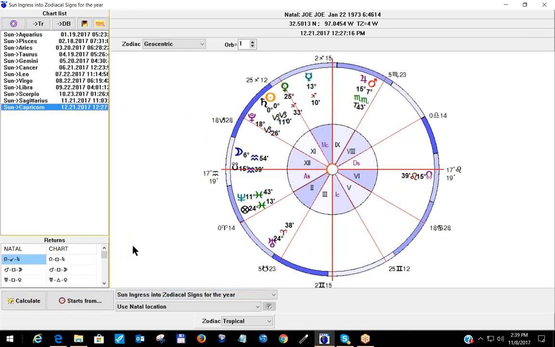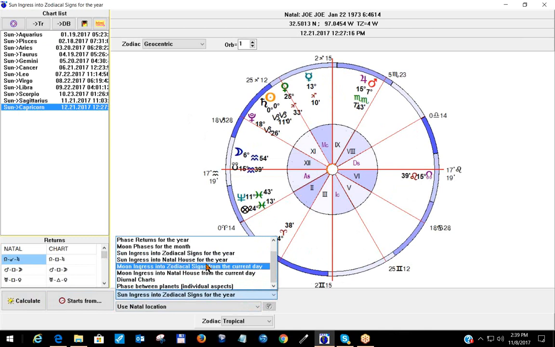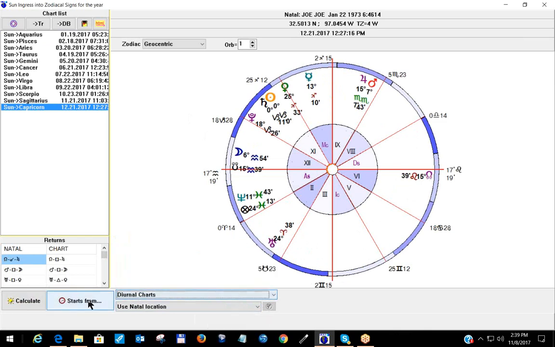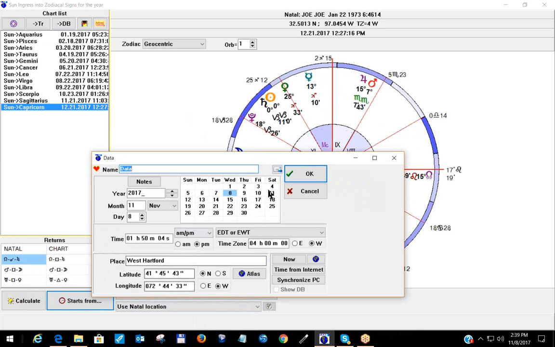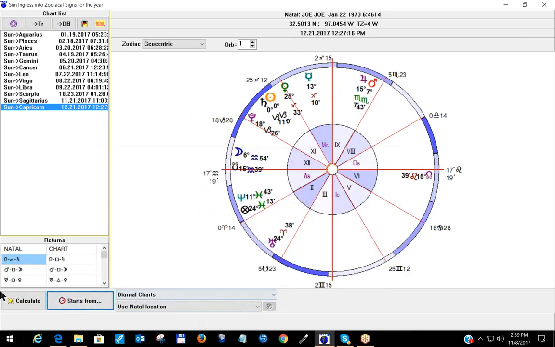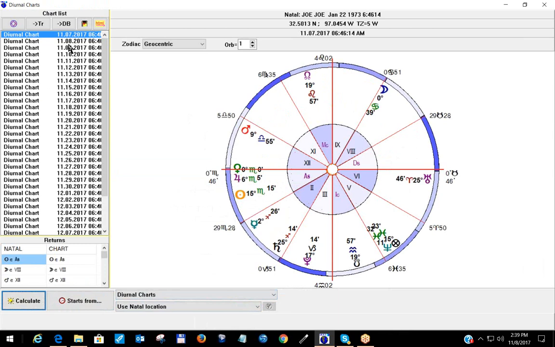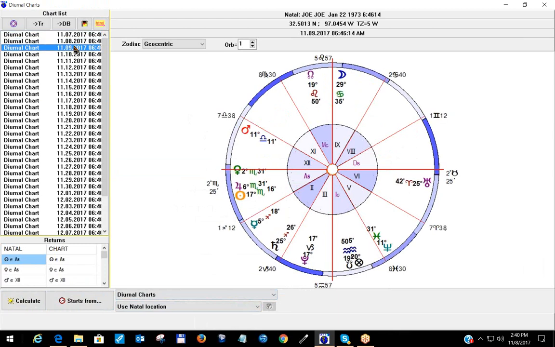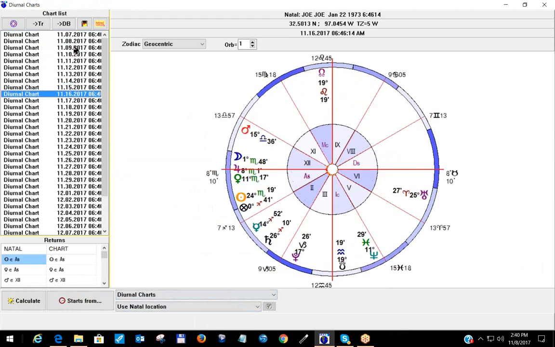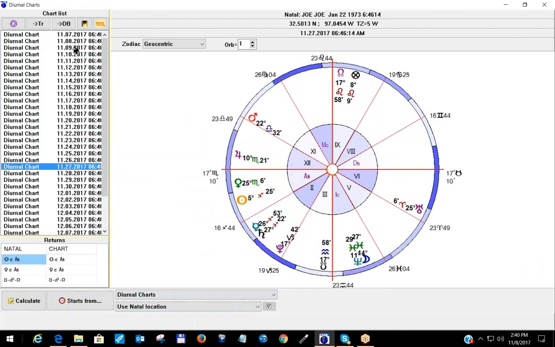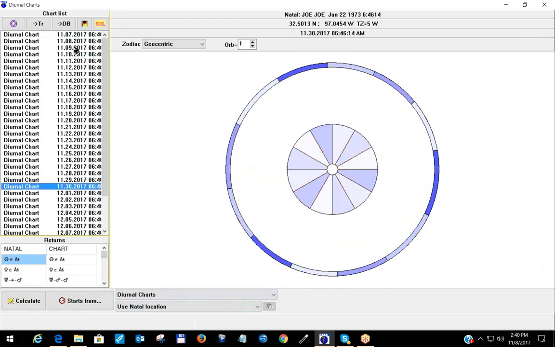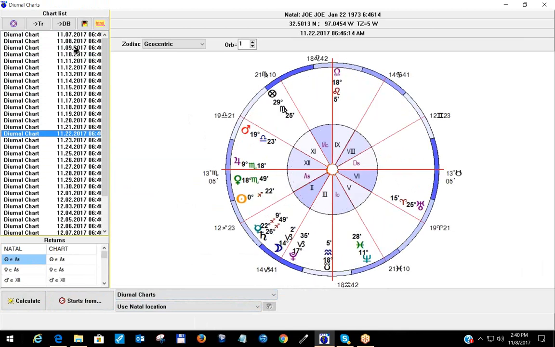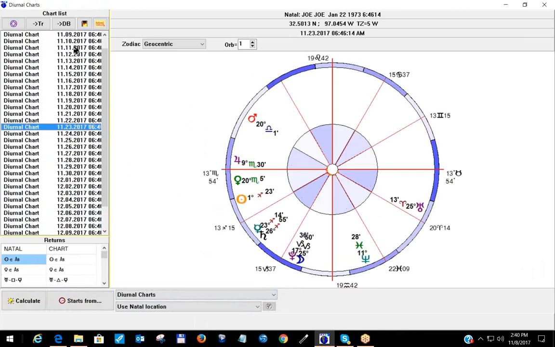All right. So again, we can do that, and then we can do a moon ingress into sign, moon ingress into natal houses, diurnal chart right here. So this is a diurnal for today, and we'll say calculate it. And this is the diurnal chart for that client. So remember Sophia, I'm trying to think, 84 years old, 83 years old. Sophia Mason was big into diurnal.